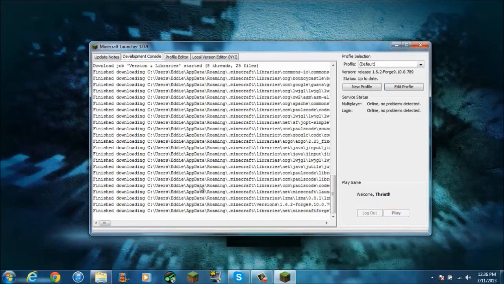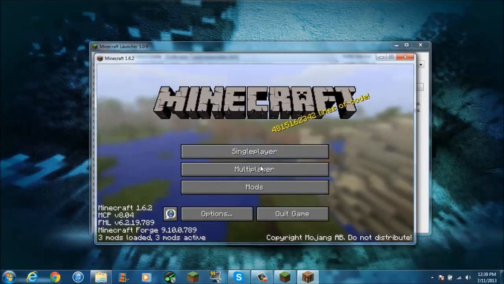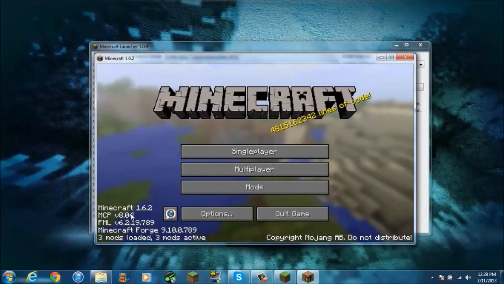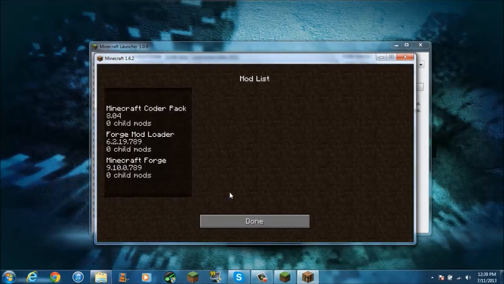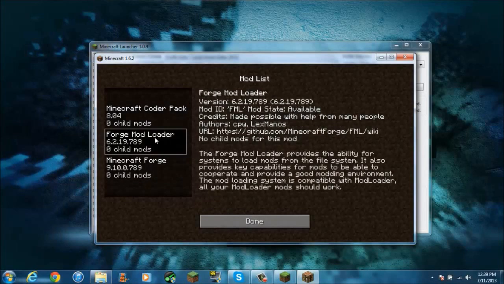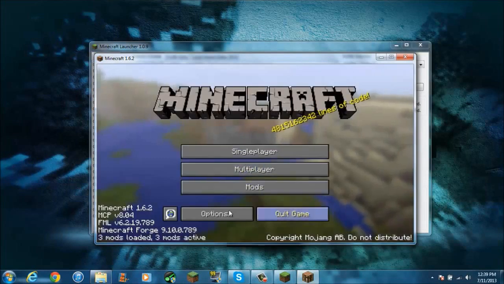All this stuff should pop up, and I will see you guys when it finishes downloading. Okay, guys, now we are back, and it is loaded. As you can see, Forge has been downloaded. 3 mods loaded, 3 mods active. We'll open the mods folder. Everything should be there. Yep, this definitely looks like Forge. And so yeah, now you have it installed.